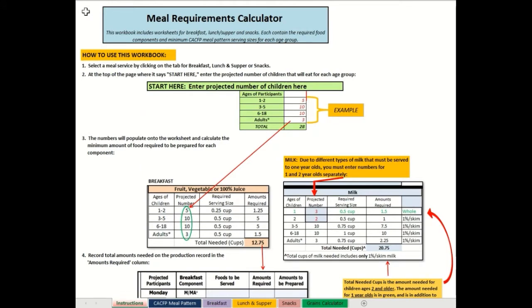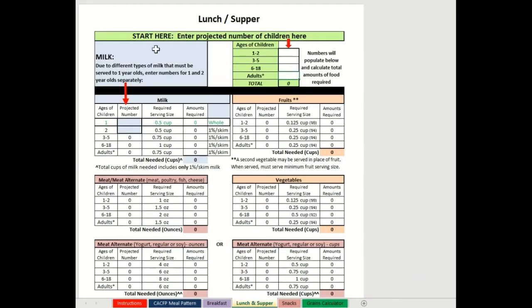The Meal Requirements Calculator was developed to calculate amounts required for breakfast, lunch and supper, and snacks. The Instructions tab provides an overview of how to use the workbook. Go to the respective tab for the meal you need to determine the amounts required. In this example, we will be determining the amounts required for lunch, so we'll select the Lunch and Supper tab. On the Meal tab at the top, enter the projected participant numbers from the production record within the section Start Here. Match them up to the respective age categories from the production record.